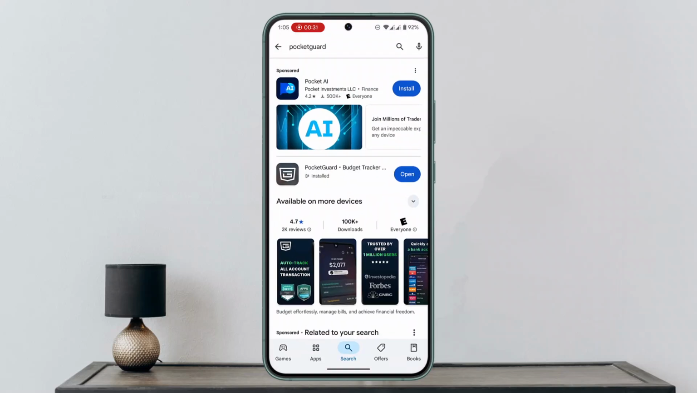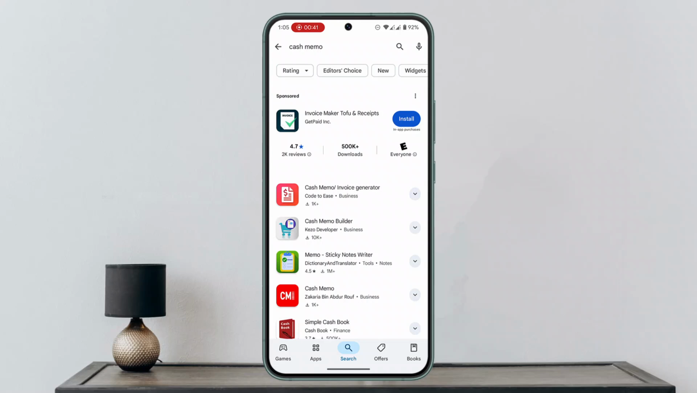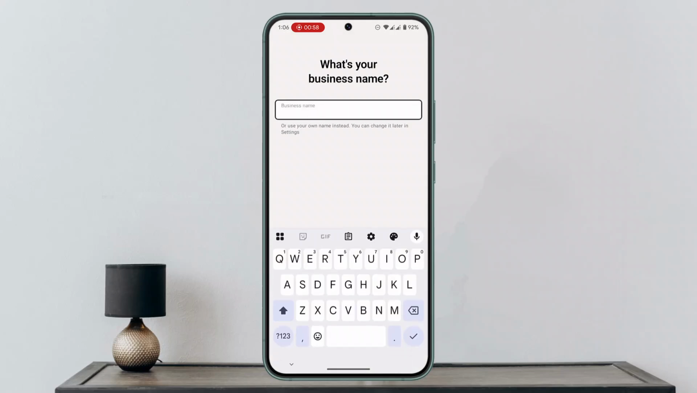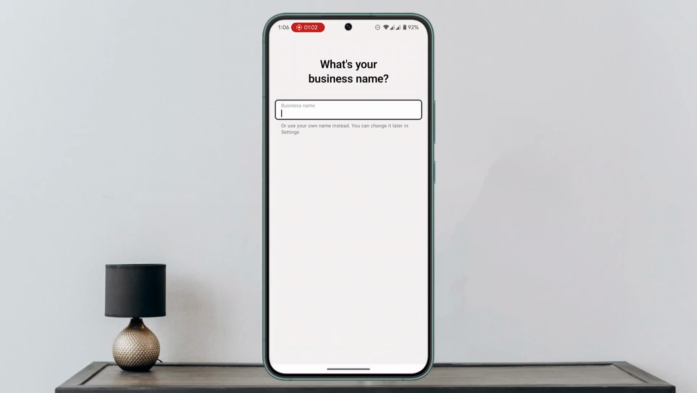So go to your respective app store, type in the search box what you want, and here you have some applications available. You could go with any of them, click on the install button, after which just follow the on-screen prompts. That is, either you have to create your account or register, or maybe add in your credit card details, all sorts of things, and then follow the on-screen prompts by entering the details, business name, and so on, and that way you'll be able to make a cash memo on mobile.